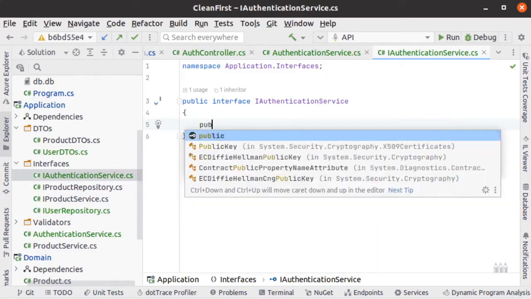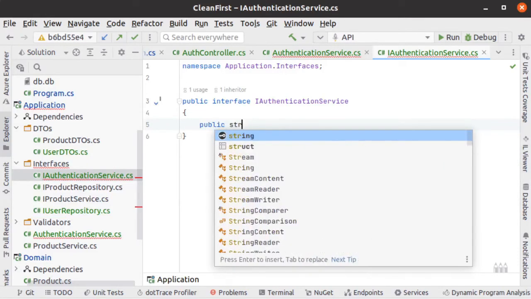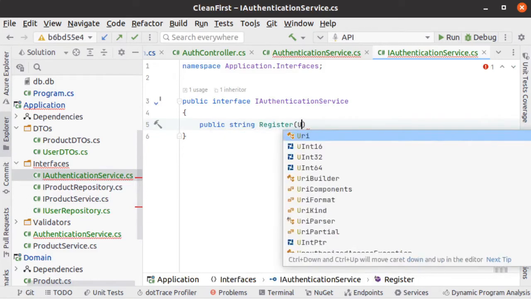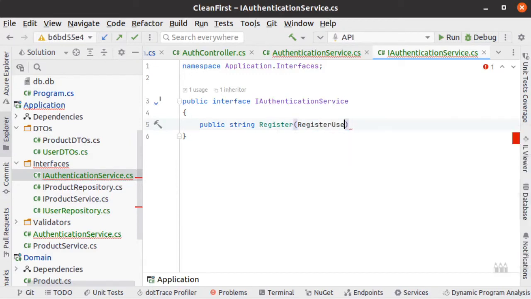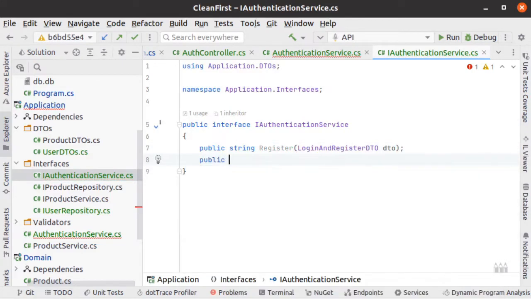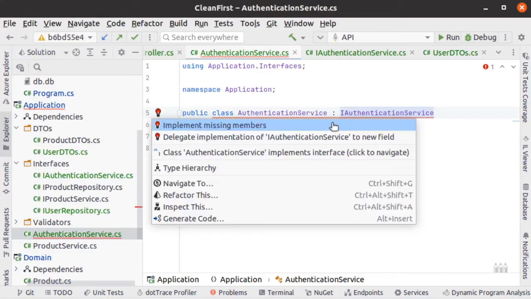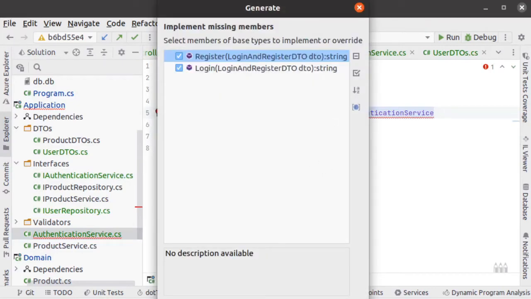So I can say public string Register, and this one requires a LoginAndRegisterDTO, and then public string Login, also taking a LoginAndRegisterDTO. So of course we use the same DTO because it's the same fields that we require, right? We need an email and a password. It doesn't matter if we're registering or if we're logging in. And now this authentication service can implement the interface.